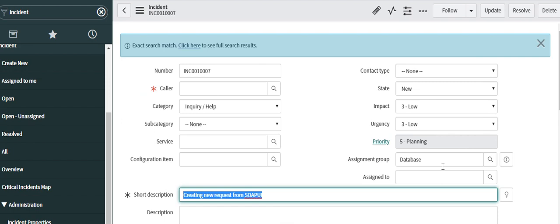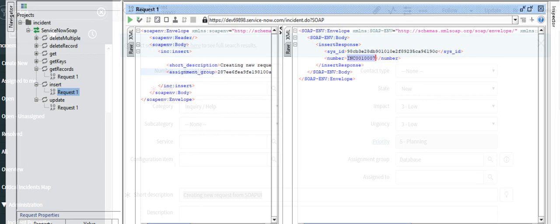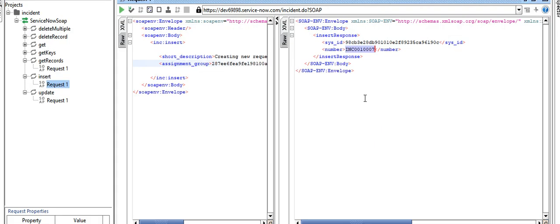So like this, we can connect to ServiceNow using SOAP. We can create, update, or retrieve any table from ServiceNow using SOAP web services. We can make use of SOAP UI for testing.